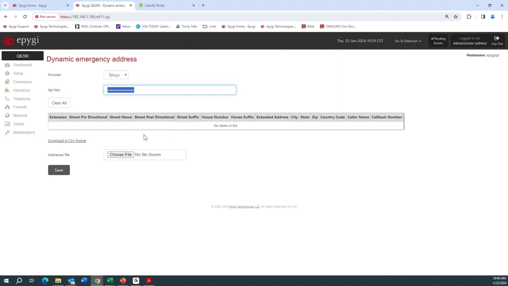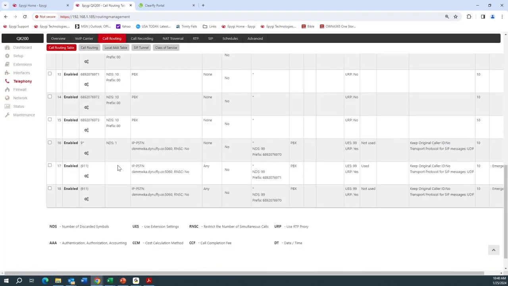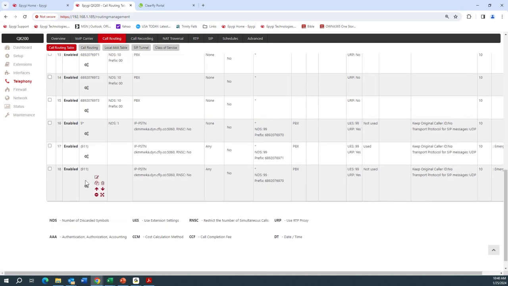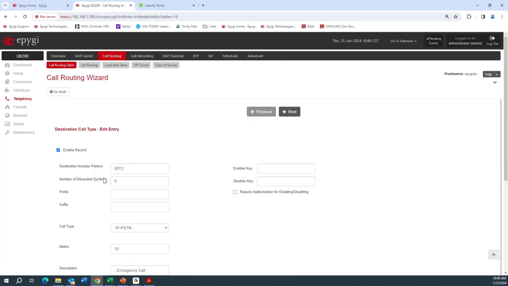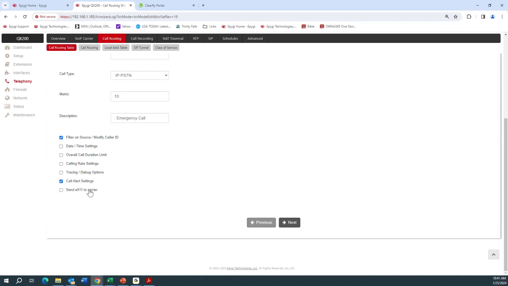It sends the API out ahead of the 911 call, and so they can tie the two together. It'll send that API and reference the extension number, and they'll be able to have your address, and it will be sent to the PSAP operator. All right.